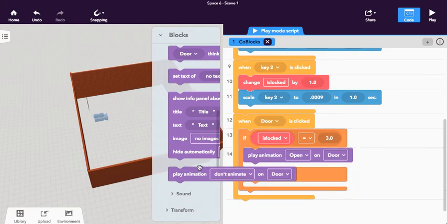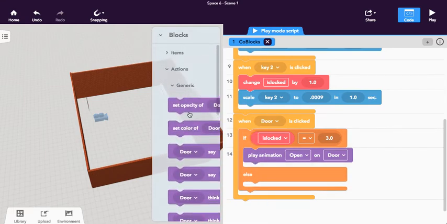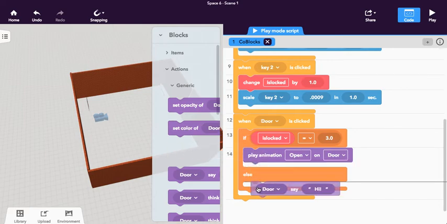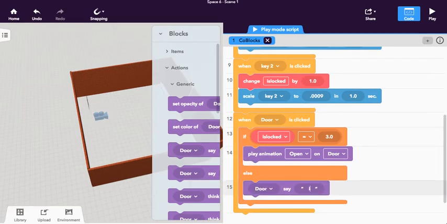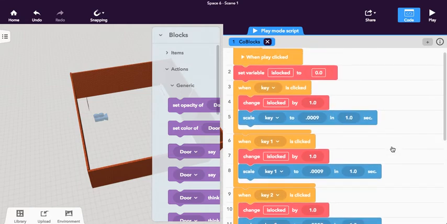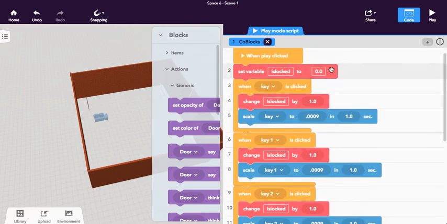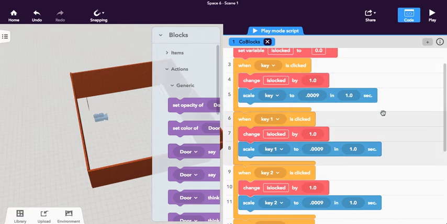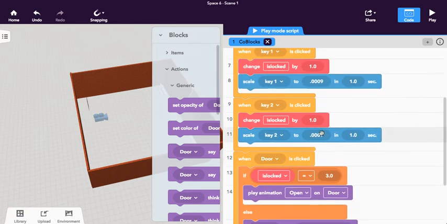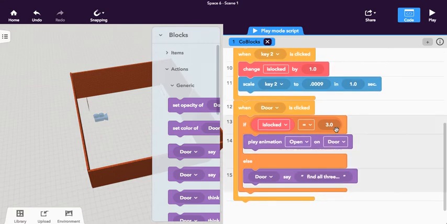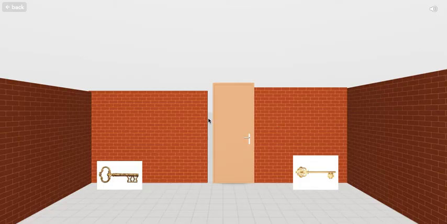Now if we click on the door and we don't have all three keys, we want the door to say, I don't know, find all three keys. Find all three keys. Okay, so it starts at 0, click 1 goes up by 1, click the next key goes up by 1 again, click the next key goes up by 1 again, so it's at 3 now. So if the isLocked variable equals 3, then the door will open. If it's not 3, it'll ask you to find more keys. Okay, my door's a little bit off there, but find all three keys.